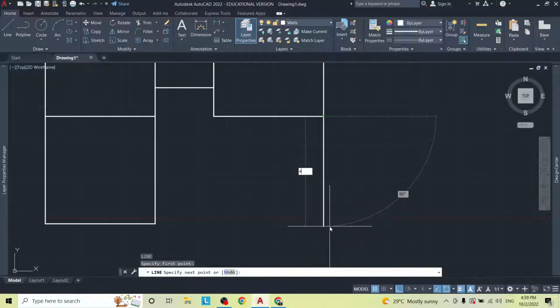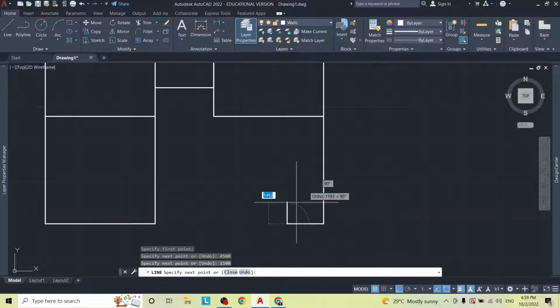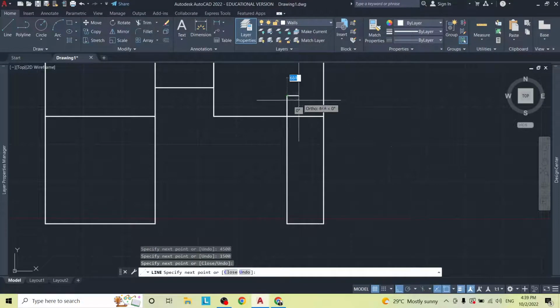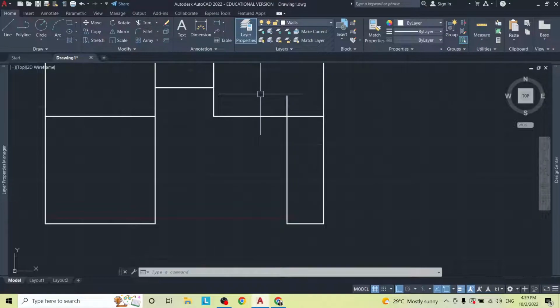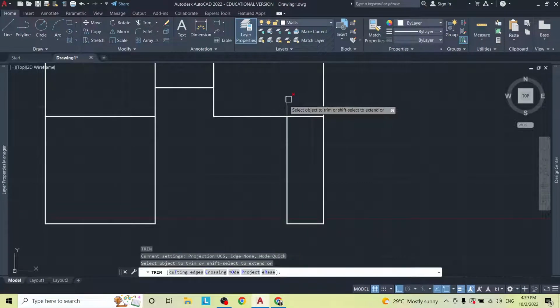So I'm going to come down 4,500, come across 5 feet. So 5 feet is going to be 1,500, and then I'm going to come up. Alright, I'm not going to waste time trying to be precise. I'm just going to use my trim tool. Shortcut to the trim tool, TR, and hit enter. Remember, if you're using AutoCAD 2018, you will have to right click first before you left click to trim.